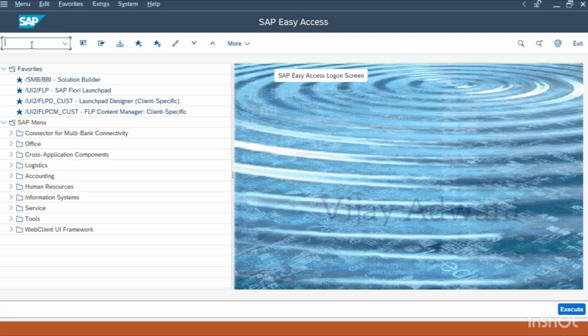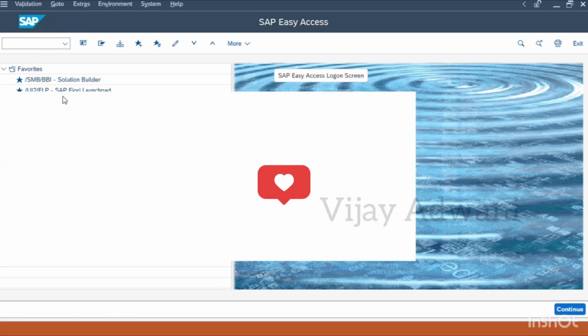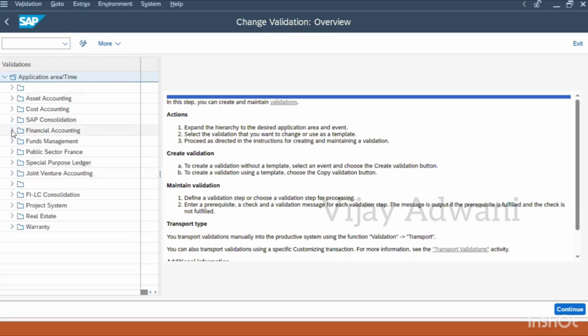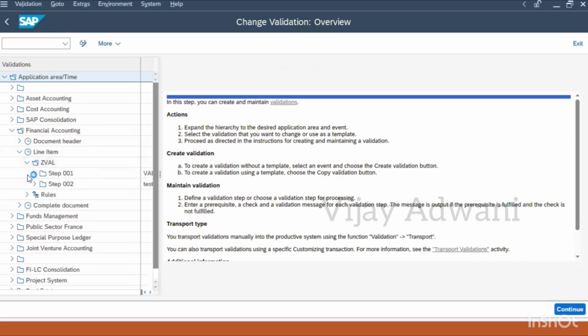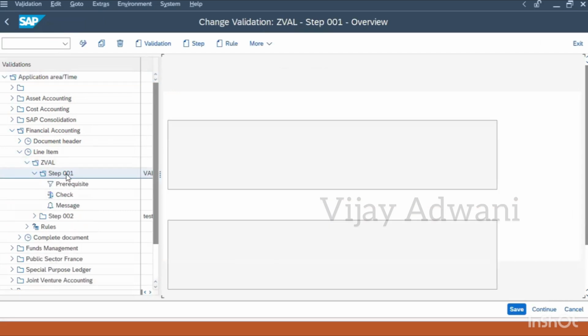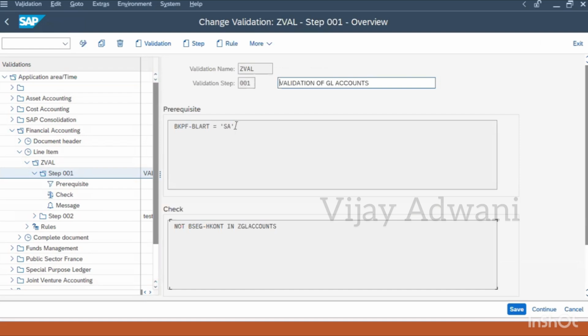Now, what we will do is go to GGB0. Once we go to GGB0, we will get the validation screen. Now we will drop down Financial Accounting. We created the validation at the line item level, and within this ZVal validation, we created step 001. This was our validation step 001. We can have a look at it. The document type should be SA, and we created a set ZGL accounts. Now, a set is already included in our validation.